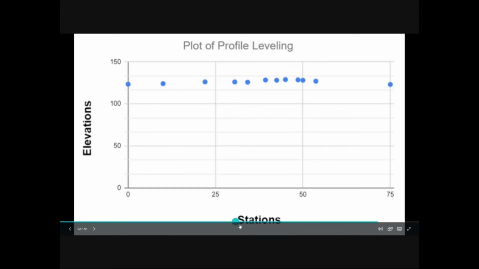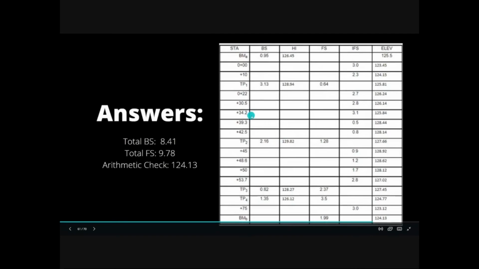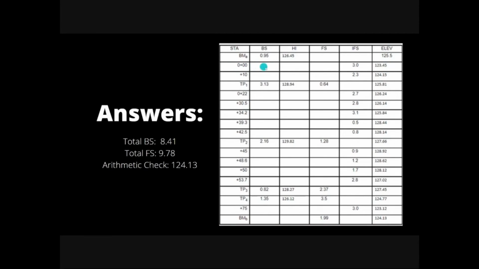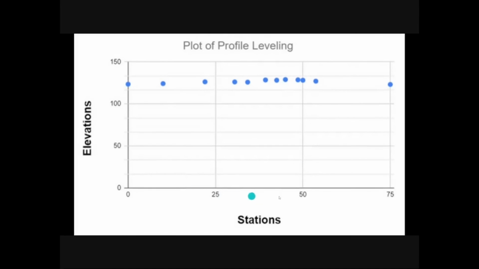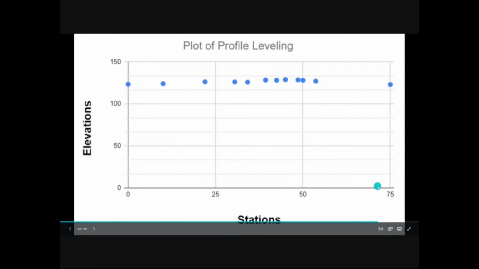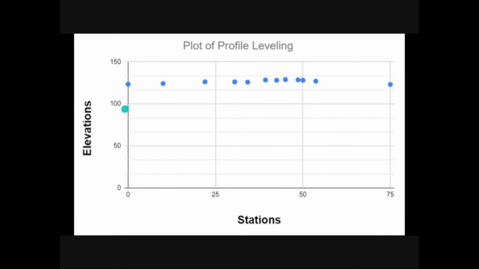So to plot the points, we are only interested in the stations and elevations. So there's no need to put the data for the turning point and benchmark. Instead we only inputted the values for the stations, the 0 plus 0, 0 plus 10, 0 plus 22. From this is the one station. There's no turning point or benchmark here, and these are the elevation values. That would be all for profile leveling.